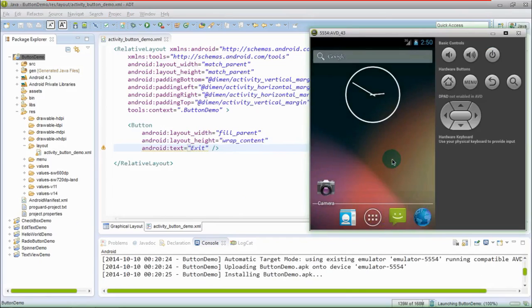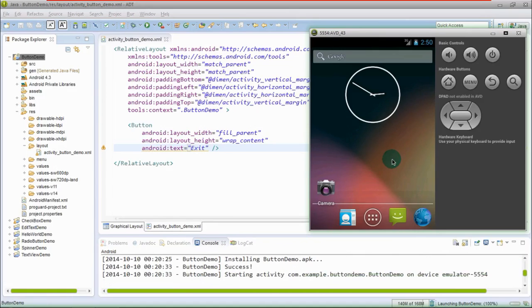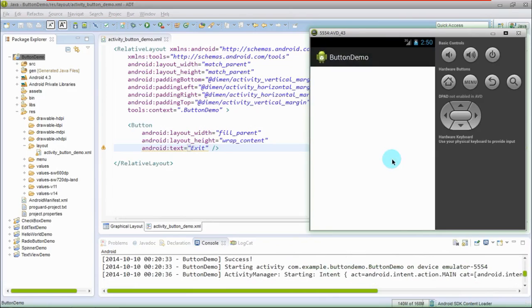Write logic in onClick function. To close the application by clicking the button, use Finish function and System.exit function. Run the application to check if it is functioning smoothly. Close the application by clicking the button.